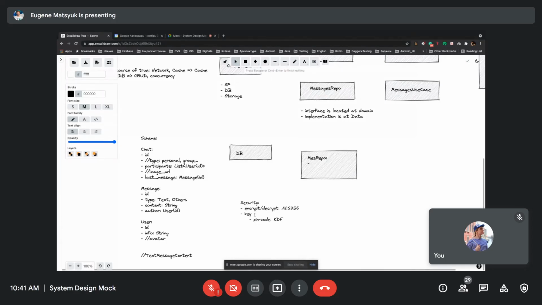Yeah. I have a quick question. Sorry to interrupt. Where would you store the pin code? No, we don't store the pin code. The pin code is in the head of every user.